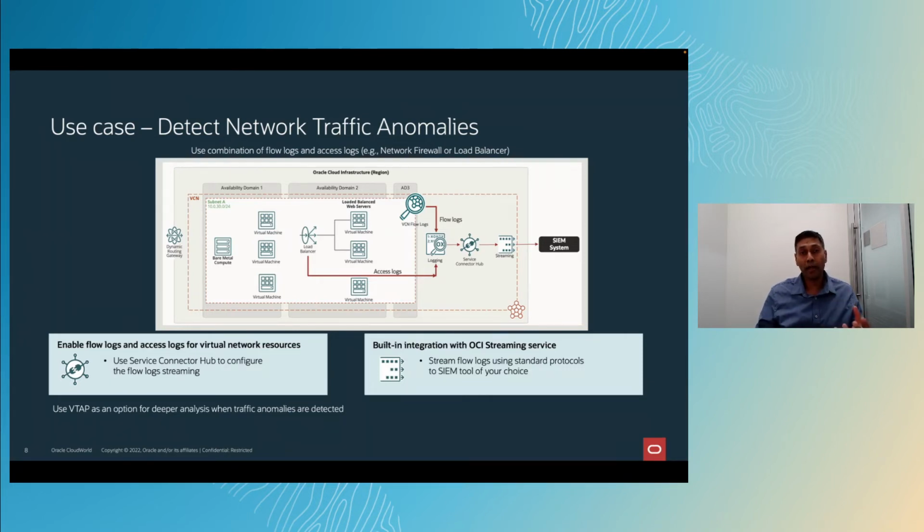And the most important part is these flow logs and the access logs all have a common schema. So they all have a specific set of schema. It's in a JSON format. It is easily understood by programmatic processing systems, and you can use it and analyze it in a programmatic fashion.